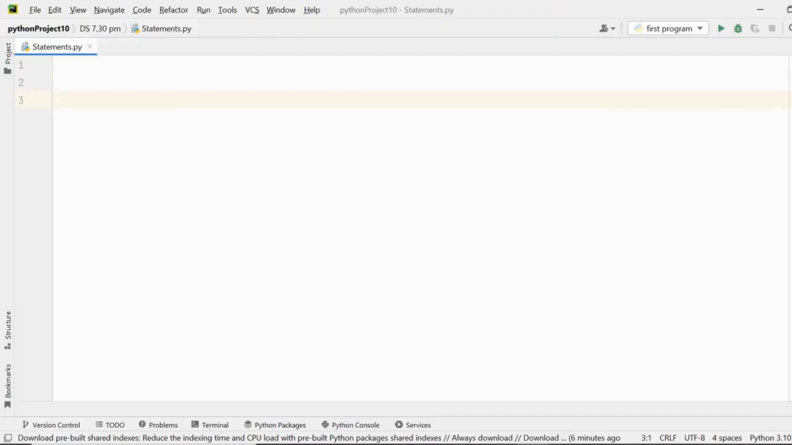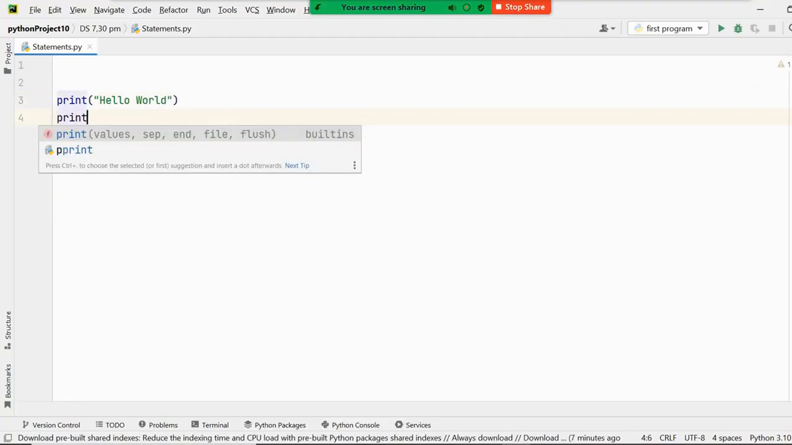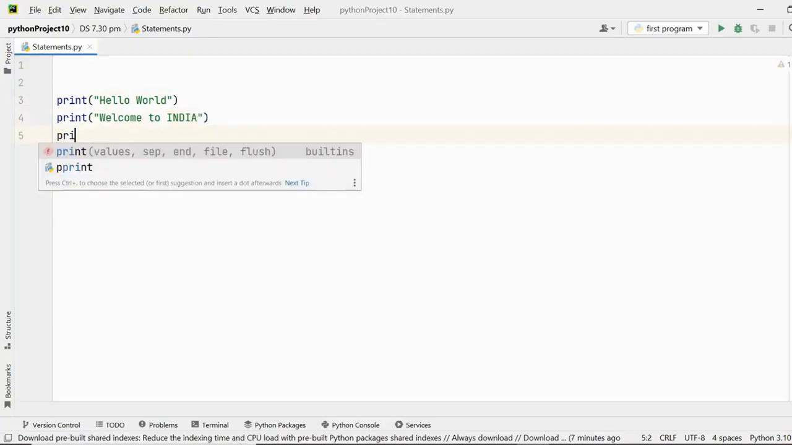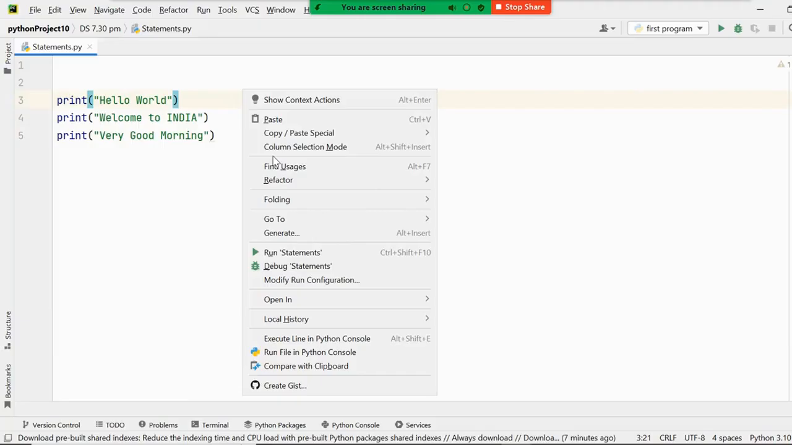Okay, and while writing these statements, you follow some rules. Simple. Now as I told you, print, I will say hello world. First print, parenthesis, inside this I will give hello world. This is the first one. Second, I will give a second statement over here: welcome to India. And then the third statement, very good morning. These are three different statements. If I want to execute it, I will run it.